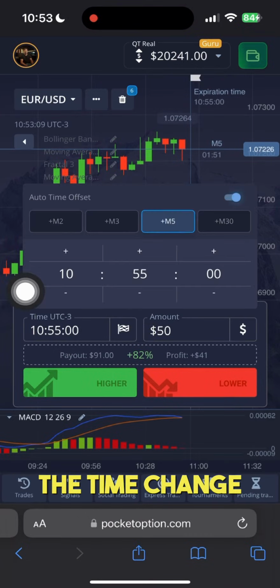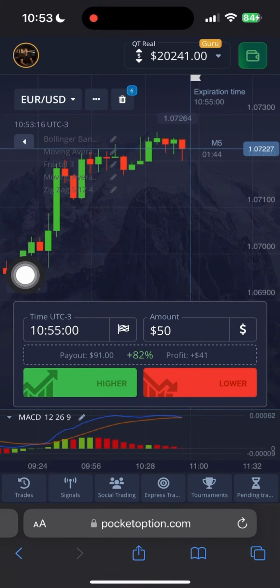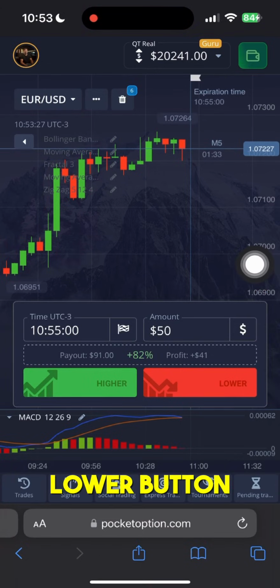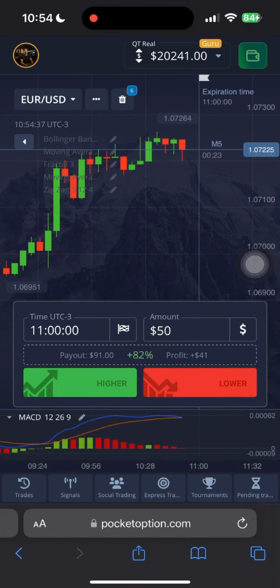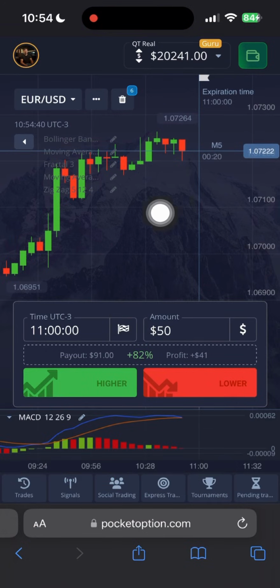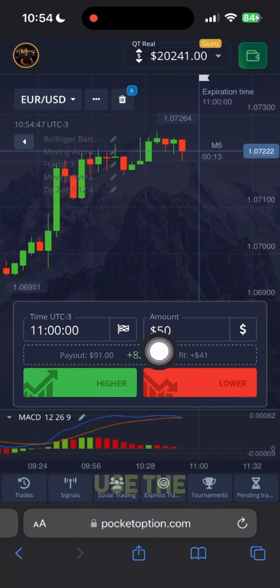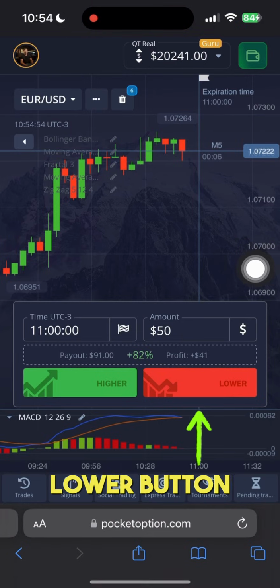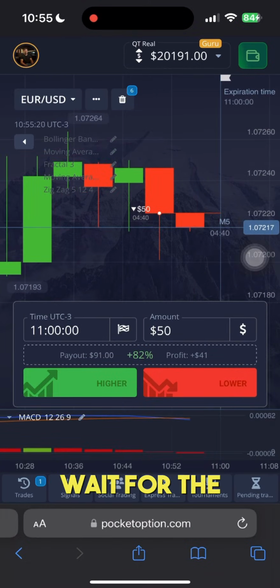And select the time, change to M5, okay? Now this will show to us the time. And we need to use the lower button that is the same for put for the signal that I showed, okay? So let me speed the video. So guys, pay attention to use the lower button. Now it's 10:54:51, okay? You need to select the lower button on 10:55, okay? Right now. So let's wait for the operation, okay?